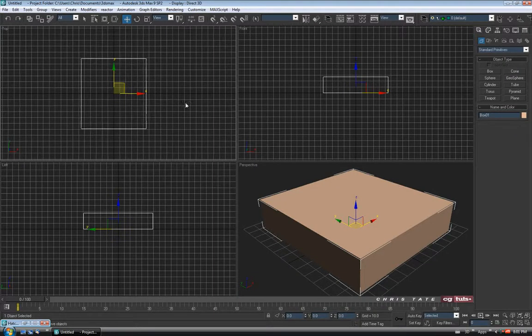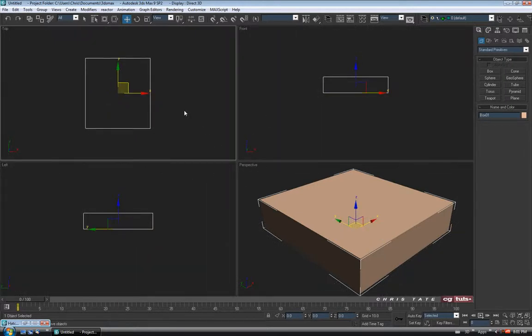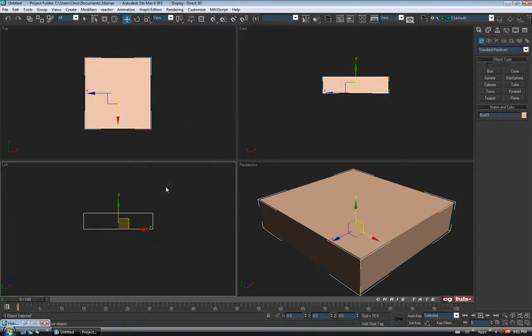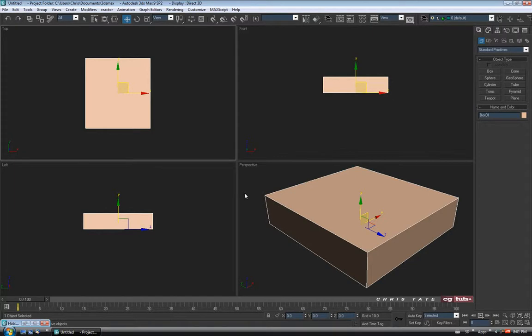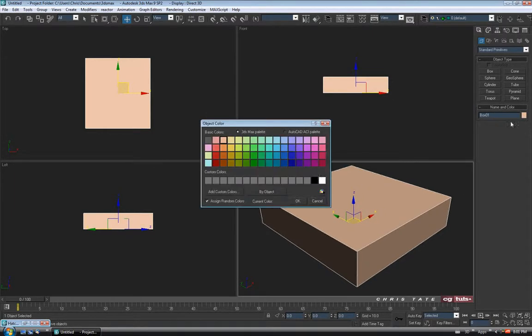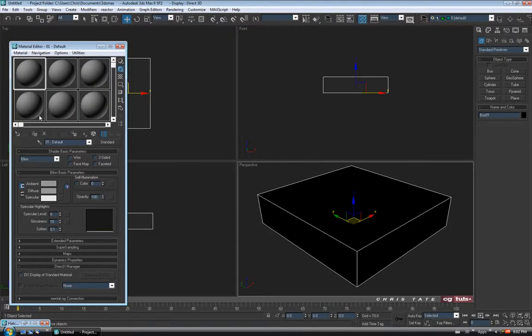Alright, so before we adjust the size, I'm just going to set up my scene quickly. I'm going to get rid of these grids back here by hitting G in each view. And then we might as well turn on the smooth and edged faces, F3 and F4 in each view. And I'm not a huge fan of these selection brackets around everything, so let's get rid of those too by hitting J. Okay, and I'm also going to change my mesh color to black, and just assign a default gray shader.